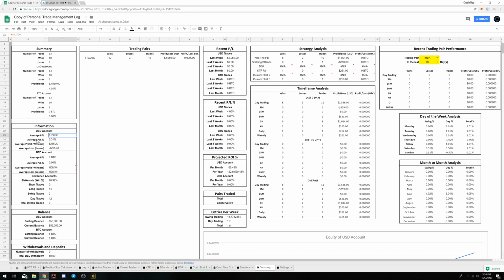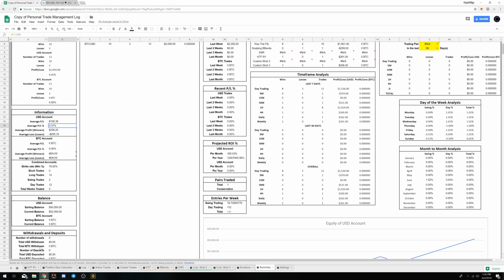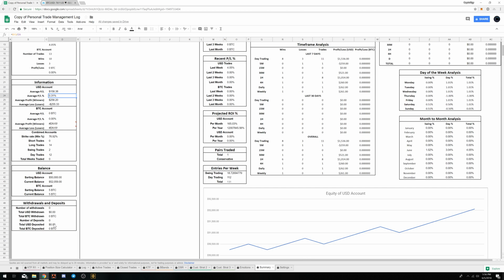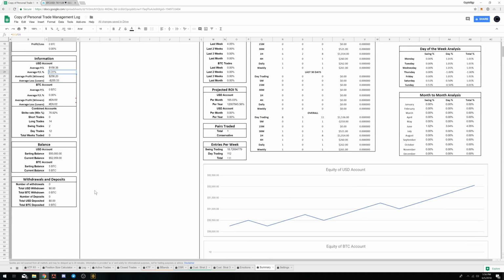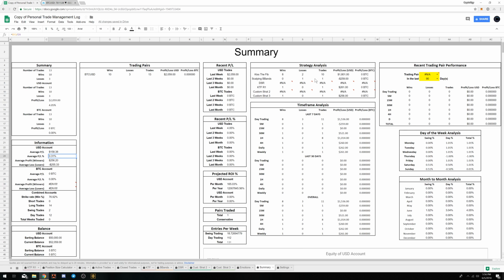Your USD account information. Your average P&L was 158. Your average P&L percent is 0.31%. Your balance, your withdrawals, and your deposits. I'll show you guys that next. We have all the trading pairs here that you're trading. Your recent P&Ls, your recent P&L percents, projected ROI per year.